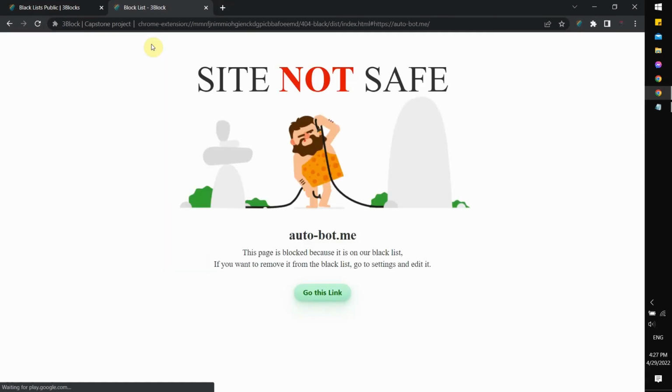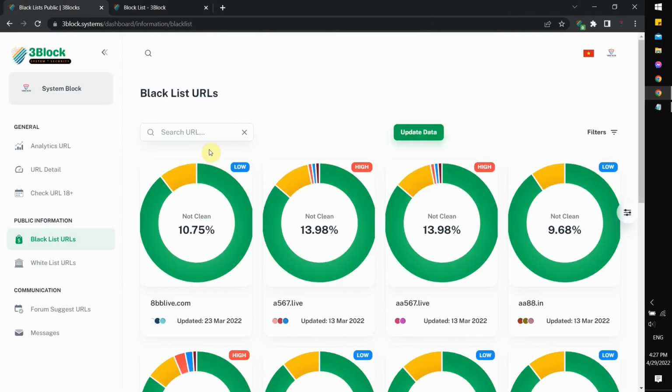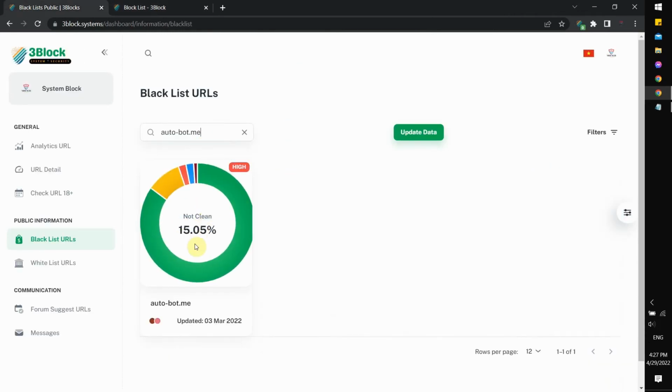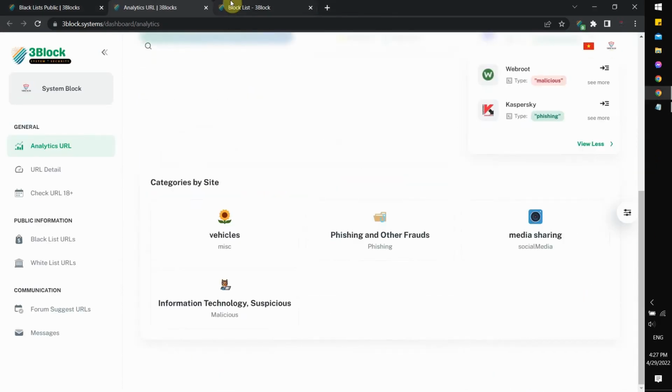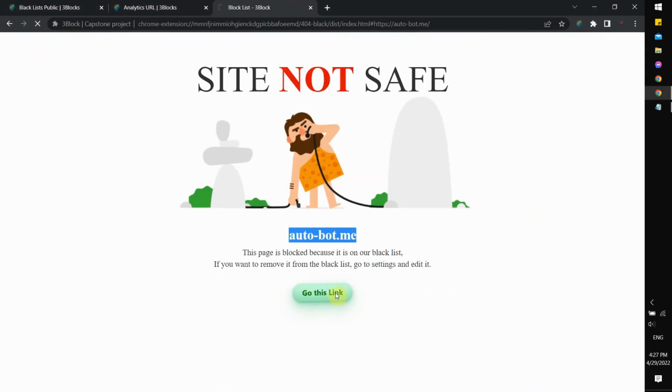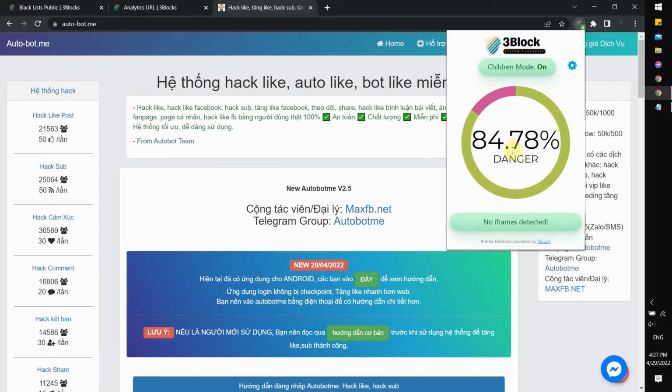Go to our blacklist and get a malicious domain. Visit a malicious website that already exists in the blacklist. Click Go This Link to access, and then tap the 3Block extension icon. The result is danger.